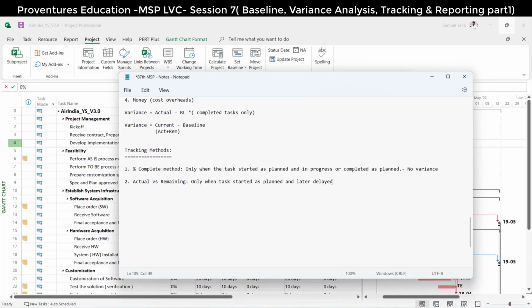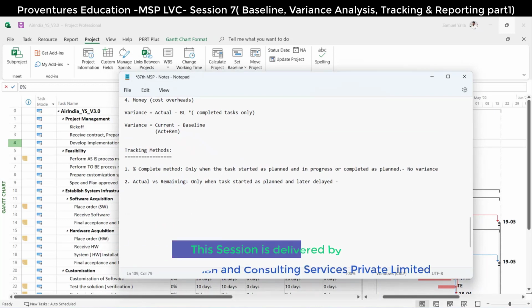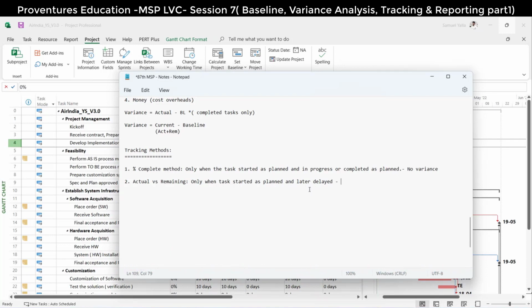Only when the task started as planned and later delayed. So this particular update captures how many variances? Except the start date, all other variances it can capture, correct? Duration variance it can capture. Finish variance it can capture. Cost variance, obviously, it can capture. Work also it can capture. It won't accept only the start variance; all other variances are captured. Yes, except start date variance.